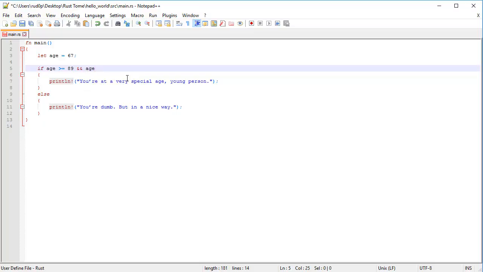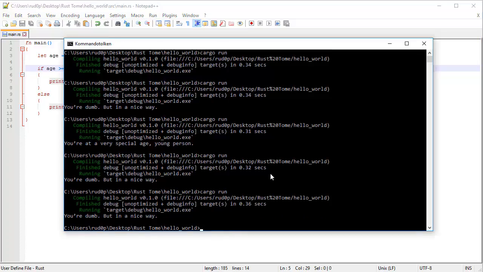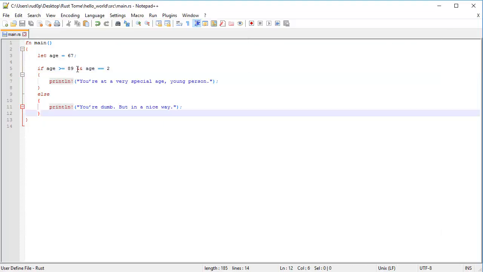Let's do something stupid: age is greater than or equal to 89, and age is equal to 2. So age has to be greater than 89, and it has to be 2. You know, that ain't going to work. Well, it's possible to type it, but it's not going to do very much, because age cannot be greater than or equal to 89 whilst being equal to 2. But this is going to be perfectly valid. It's only that it's always going to say you're dumb, but in a nice way.